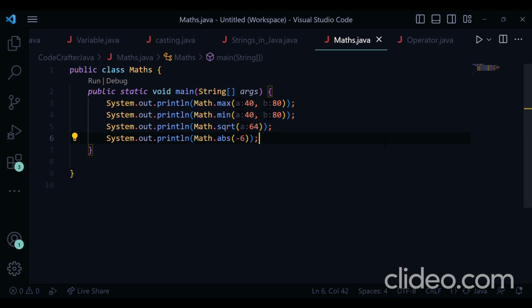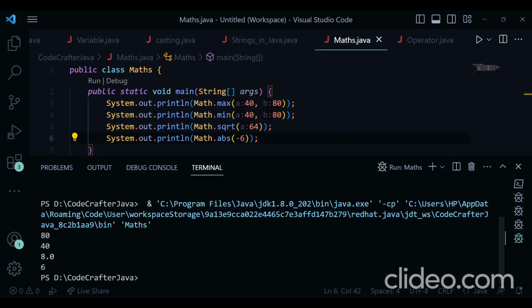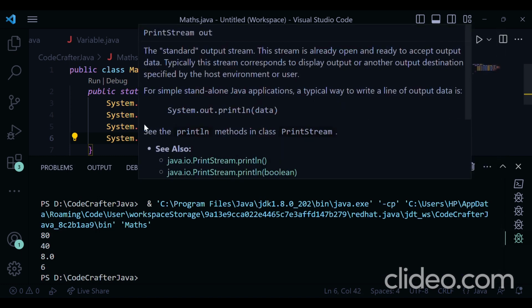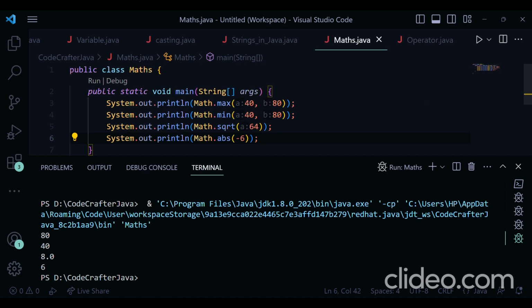Yeah, so let's run this program. Yeah, so at the first print statement, you got the answer as 80. For the second, you got 50. And for the third, you got a double value, as the square root of 64 is 8.0. And fourth is the absolute value of minus 6, which is 6. I hope it's clear.